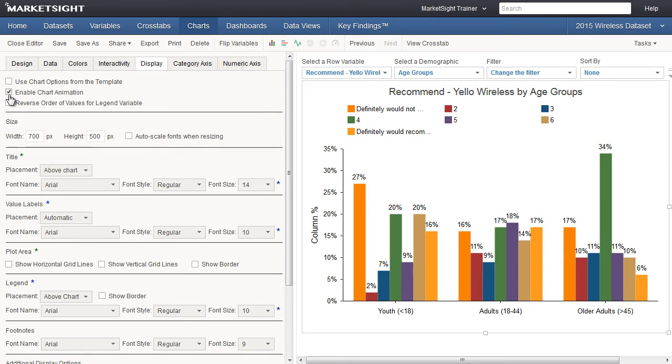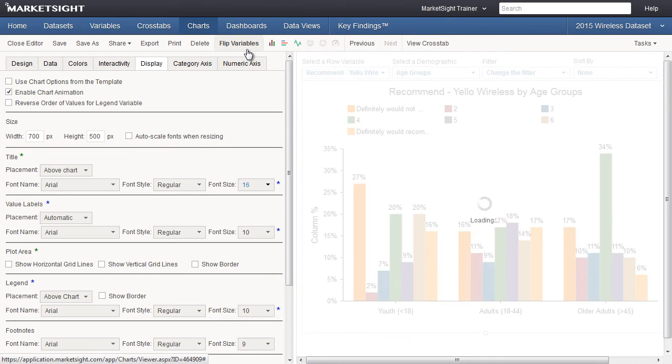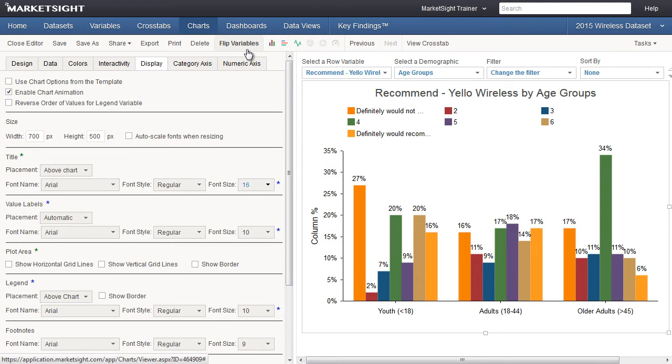This checkbox, Enable Chart Animation, controls the animation when the chart is displayed or updated. You'll also see this option for reversing the order of the legend values. Below these checkboxes, you'll see controls for the chart title here. Let's make the font size for our chart title a little larger. See how the chart on the right is updated in real time as I make changes?